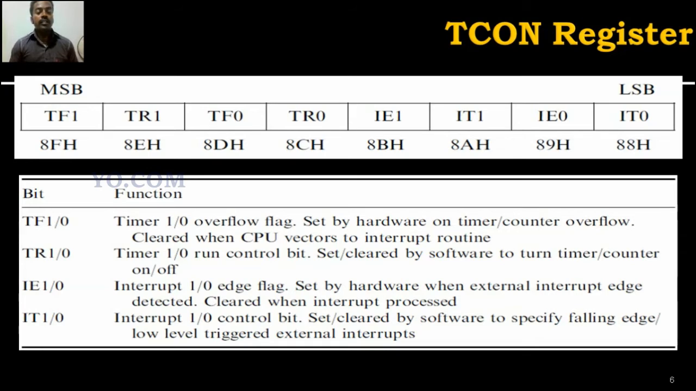TR is used to run the timer, or switch the timer on and off. IE is an interrupt flag, set by hardware when an external interrupt edge is detected, and cleared when the interrupt is processed. IT is the interrupt type control bit, set or cleared by software to specify falling edge or low level triggered external interrupt. So this is the TCON register.